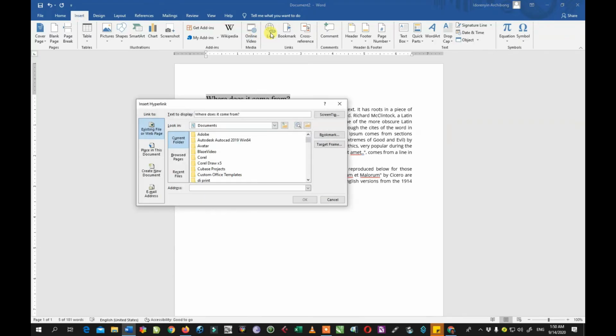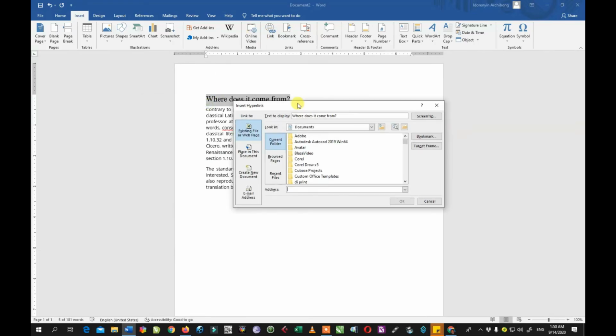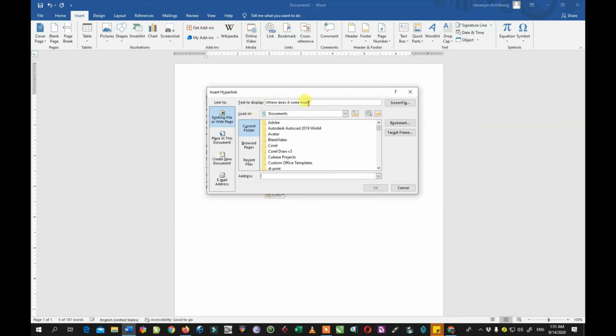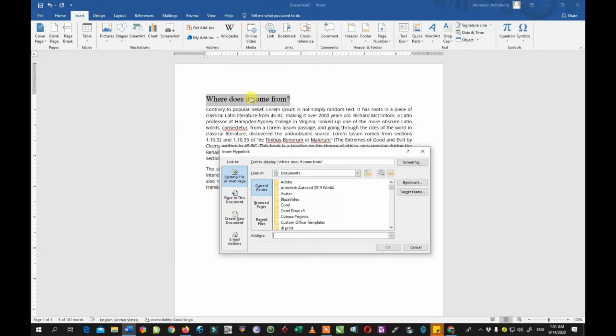Now when you open your link, when the dialog box opens, this is the display text, the same text as here. Now if you look at this place, you will see the first option, link to existing file or web page. Existing file is a document on the computer or a web page.